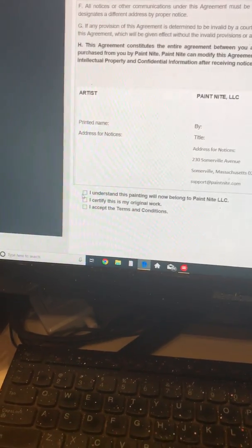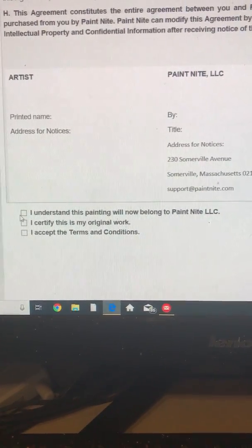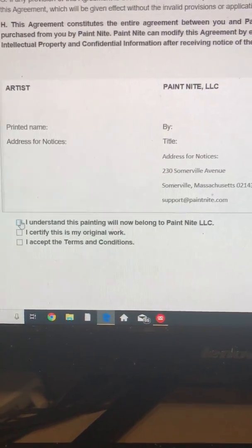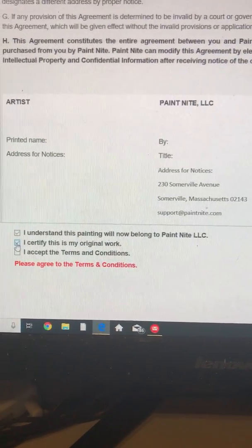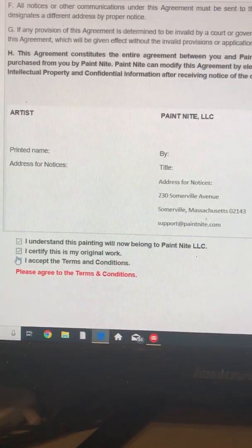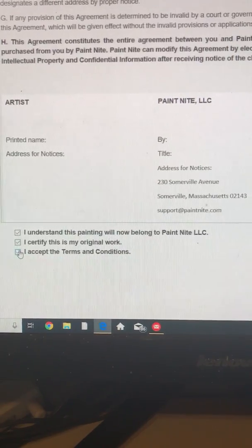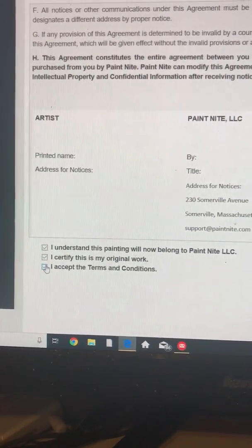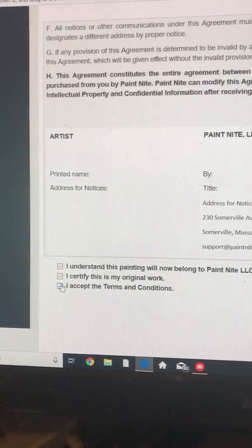Right below it, you've got three check boxes here. I understand this painting now belongs to Paint Night. So I'll click that. I certify this is my original work. Click that. And then you see the red at the bottom. It says please agree to terms and conditions. Unless I click all these boxes, it will not go away. Third box, I accept the terms and conditions. Click that. Now you notice the red writing went away. So that's basically getting them off the hook, saying you own this and it's all you.